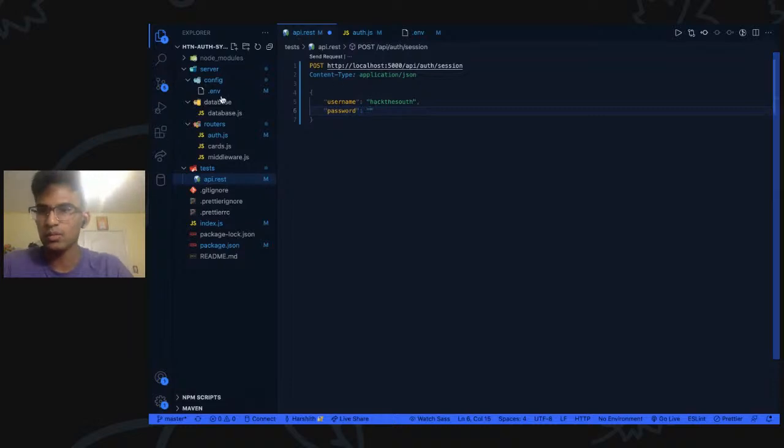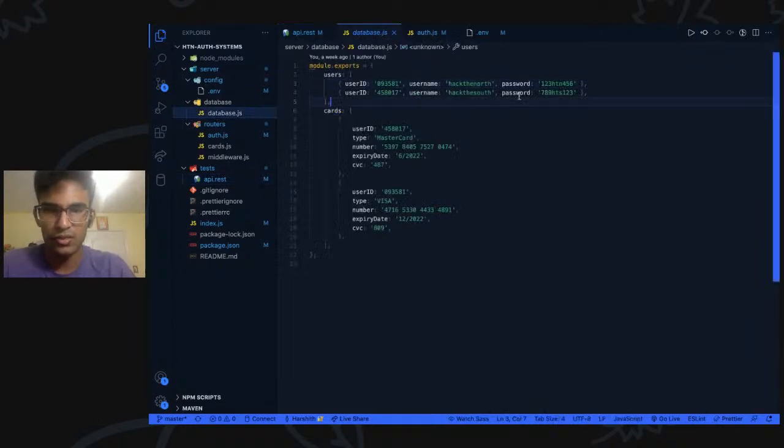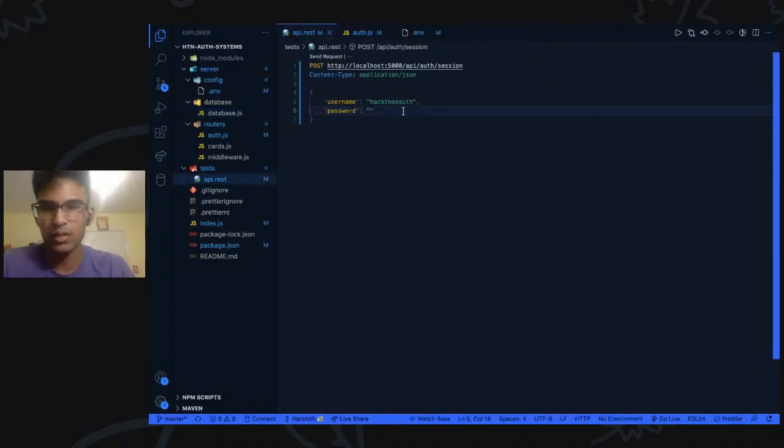I have no clue what the password is. So we're going to check our database for the existing hackthesouth user. We're assuming that the user already exists, they're just going to log in here. So I'm going to paste the password there. That should be all we need to send this request. So let's go ahead and send it.